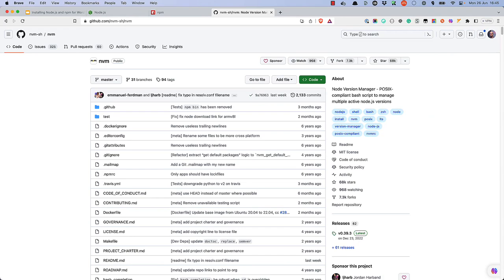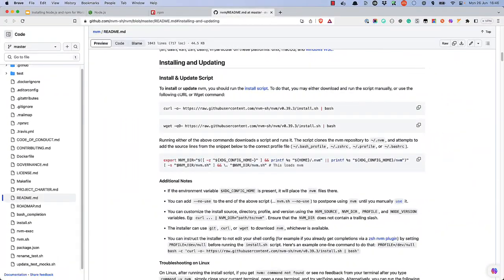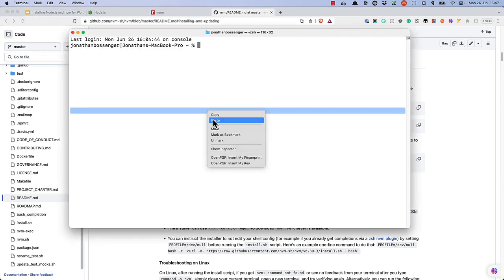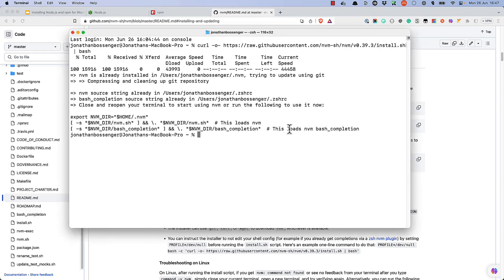you're working with. If you're using macOS or Linux, you can open your default terminal application and install nvm by running the nvm install script, which you can copy from the installing and updating section of the nvm readme file. Once it is installed, you can use the nvm install command to install the Node.js and npm versions you need.